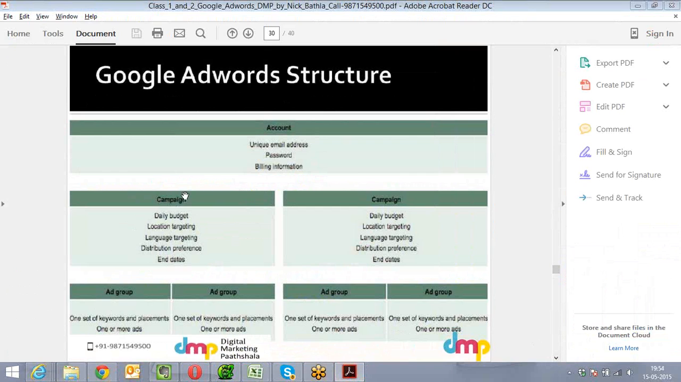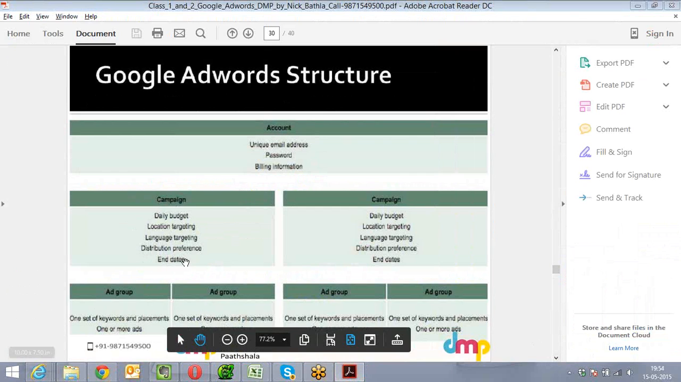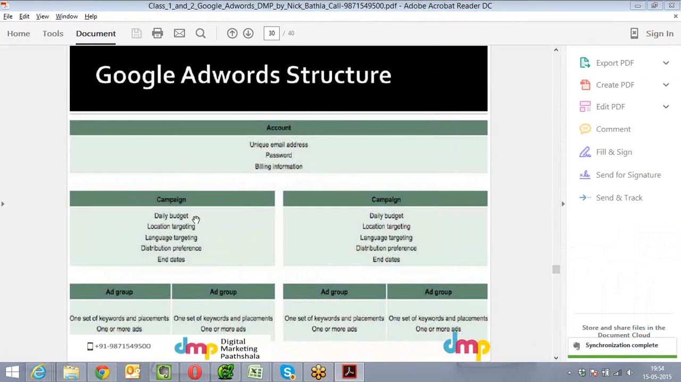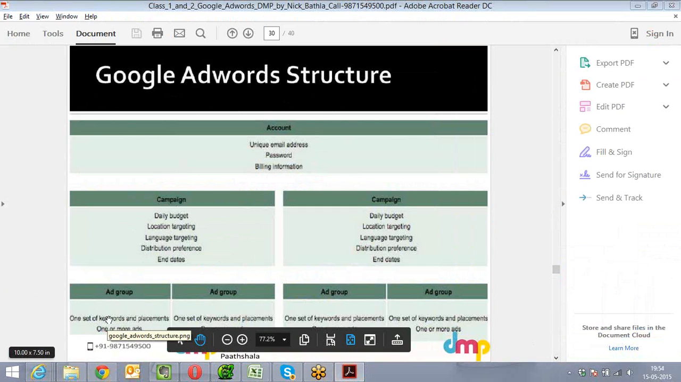Location is also allocated on the campaign level, not on the account level, not on the ad group level. End dates, distribution preference, I'll tell you what it is, and the language targeting, they are all done again on the campaign level, not on the account and not on the ad group level. You create different ad groups, and underneath different ad groups, you set which keywords will be linked to which ad copies.